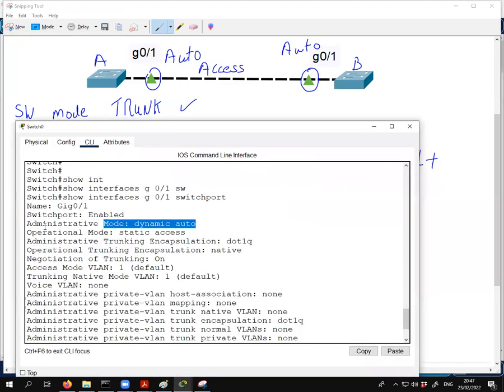Dynamic auto basically means I'm just sitting here, I'm not doing anything. And because the other switch port is also set to dynamic auto, the result of those two ports being dynamic auto means we're going to have an access port.